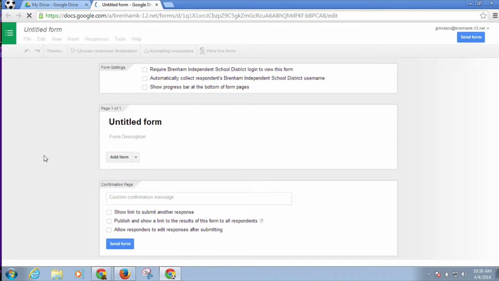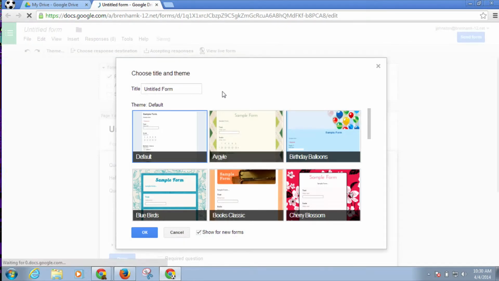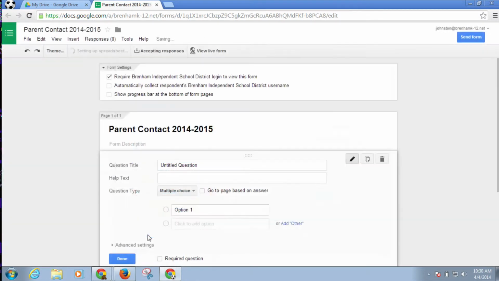And the first thing it's going to do is ask you to choose a theme. You can choose one of these fancy themes, or you're welcome just to use the default theme. And I would recommend titling your form Parent Contact for the school year that's coming up.